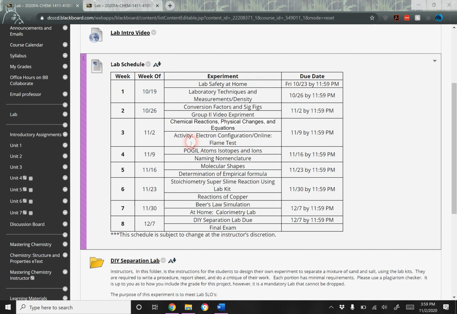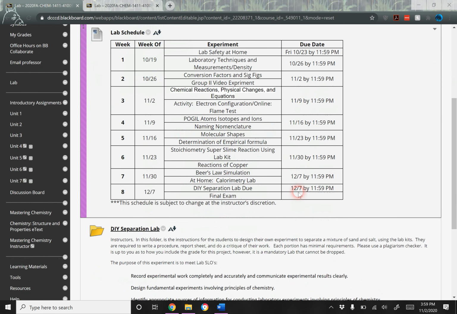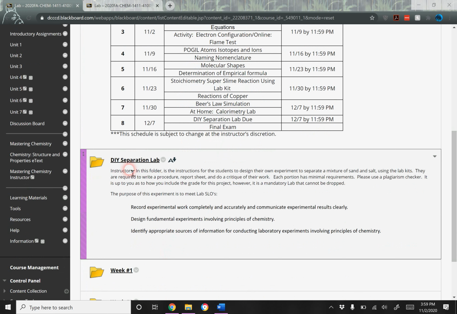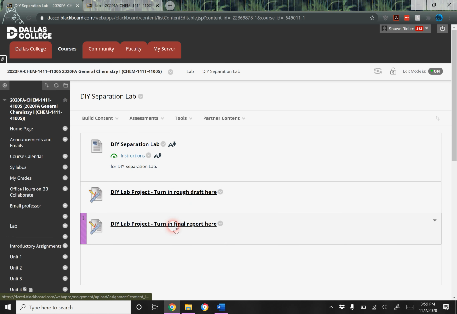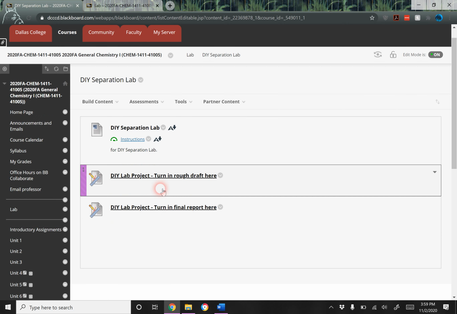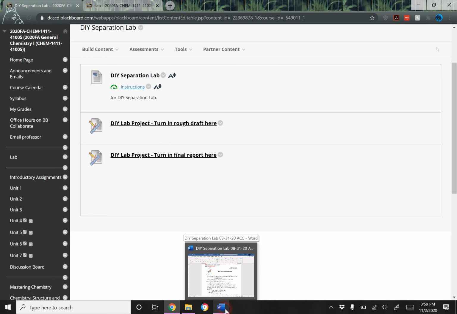So I've gone ahead and put this just in the generic lab folder, and so you'll come down and you'll see this DIY separation lab, and I've gone ahead and put a few things in here for you. So the actual instructions themselves, a place to turn in your rough draft, and then a place to turn in the final report. So really what I wanted to go over with you is the instructions for this and exactly what is this project.